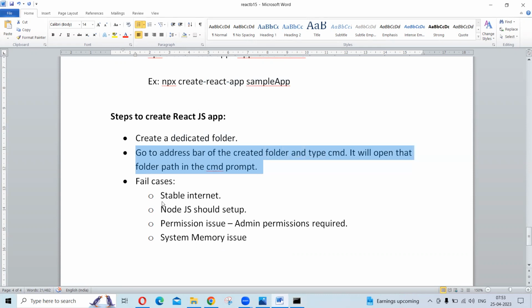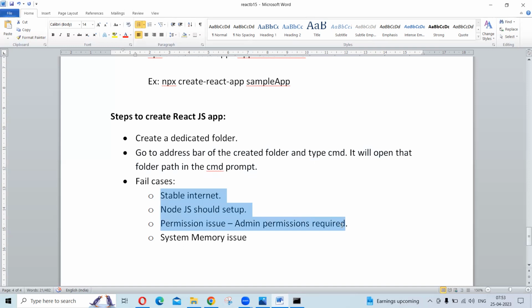Okay. So what are the fail cases? You should have a stable internet. Node.js should be installed. Sometimes in your office laptop, you may have a permission issue. Sometimes you may have a memory issue in your system. Okay, clear team?